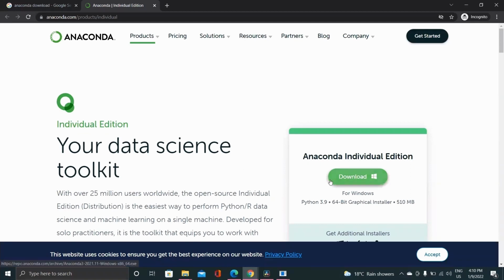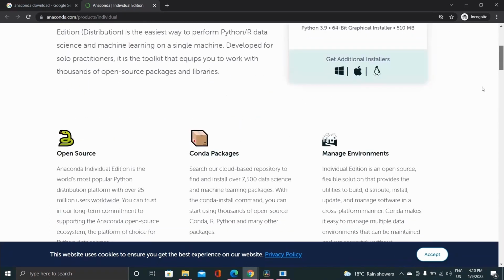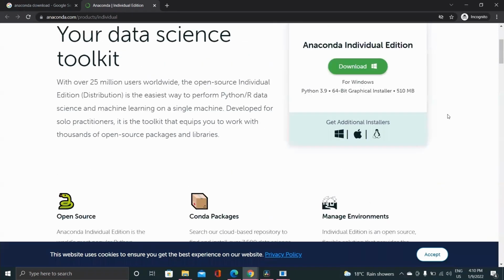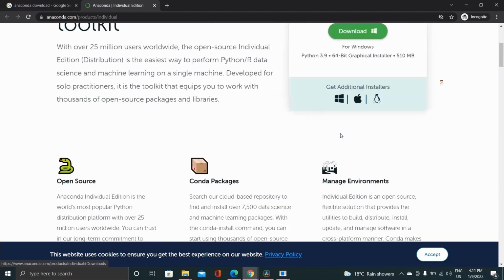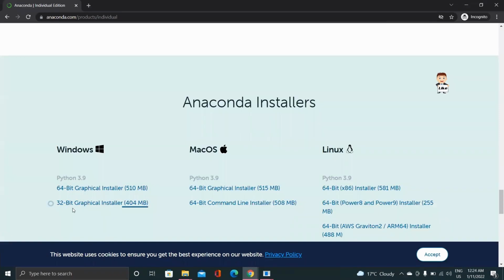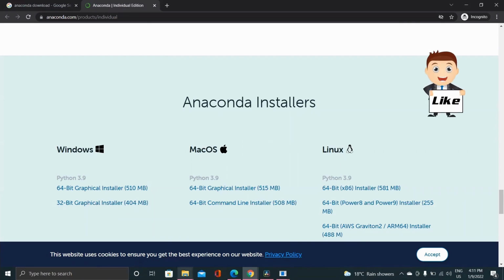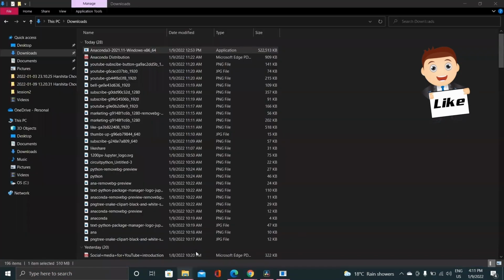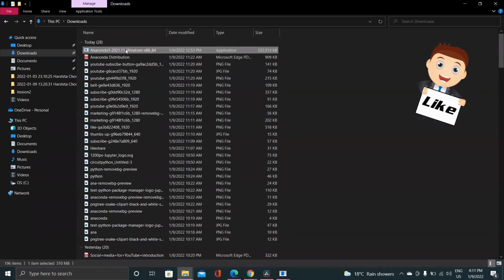Here comes the download button. If you have a 64-bit graphical installer, then you can download from here. And if you have a 32-bit graphical installer, then come to the Windows icon and click on it. Here is the 32-bit graphical installer. I already downloaded it, so come straight to the download folder. Double click on it.